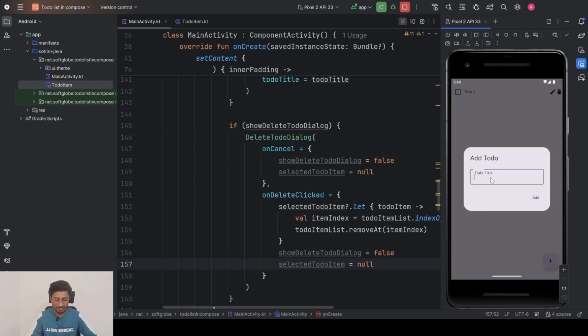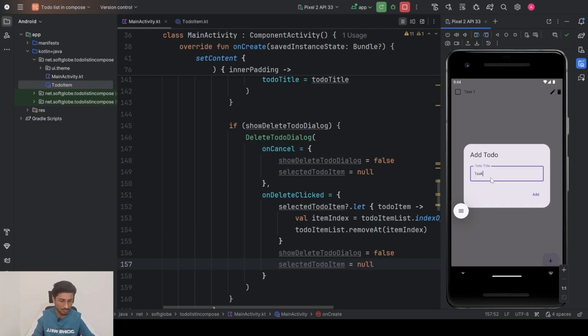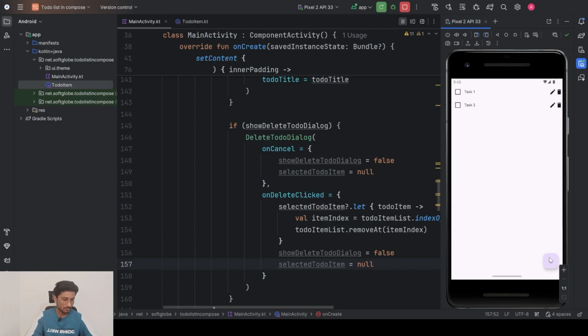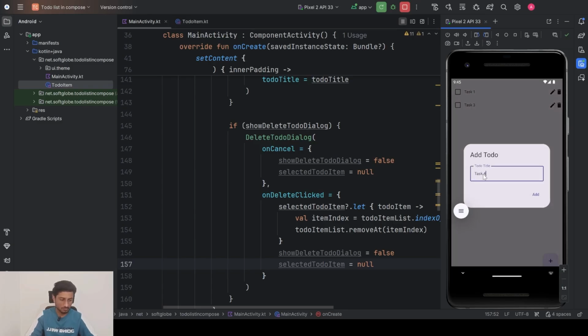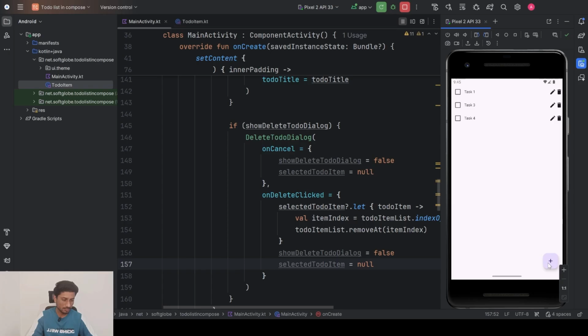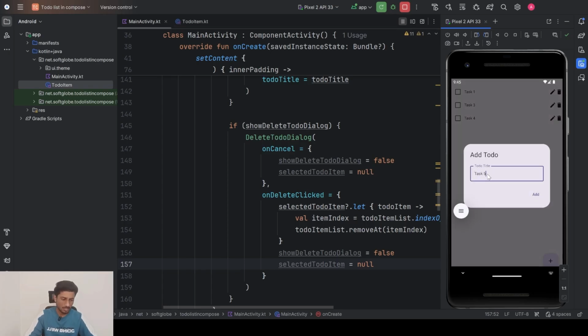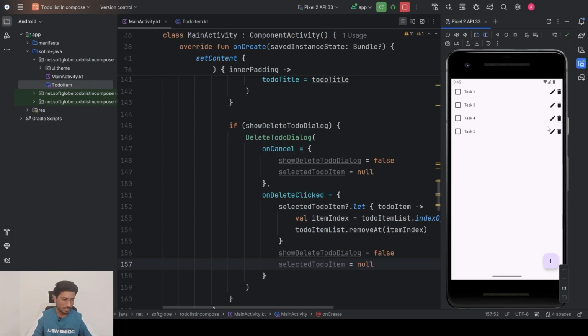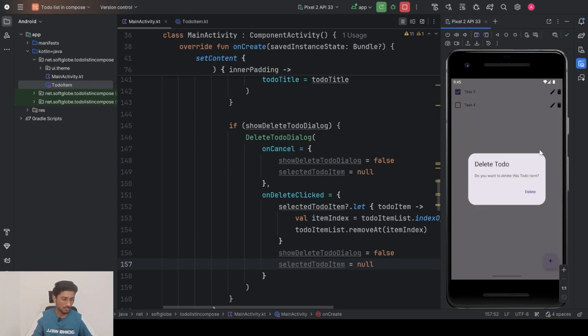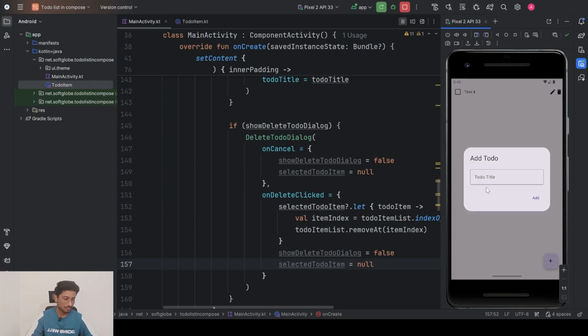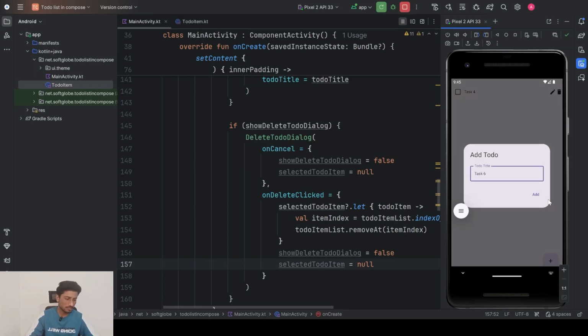Let me just create another task. Yes, task 3, add, task 4, add, task 5. We can create multiple tasks here, add, and I can delete any of these tasks. I can just check and uncheck any item here. I'll just delete this first task, delete. I can delete this task 5. I can delete this task 3. Then I can add any task as task 6.